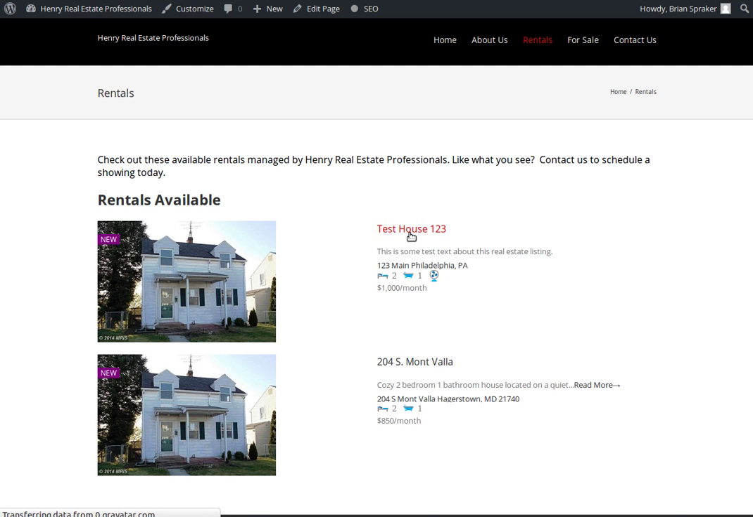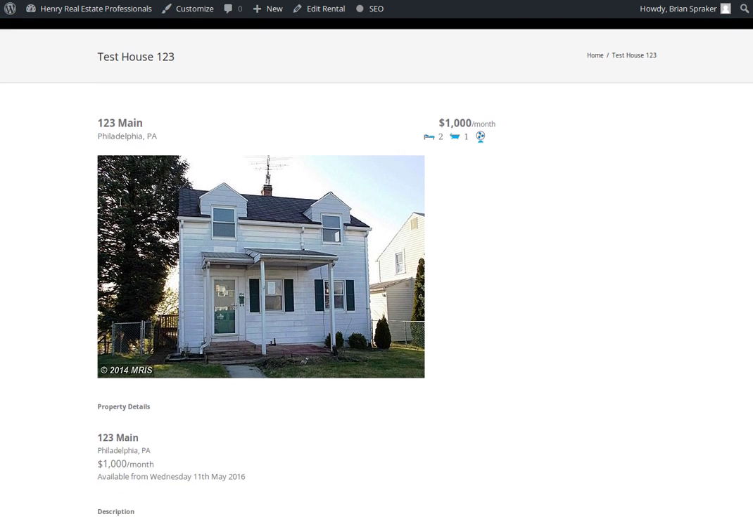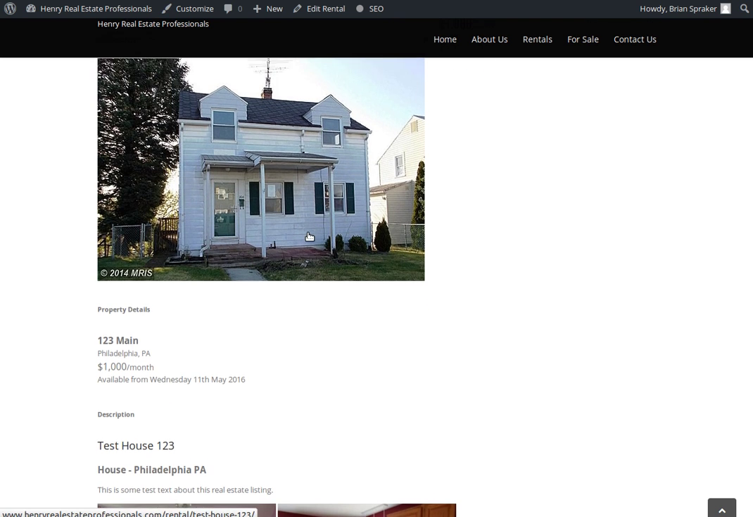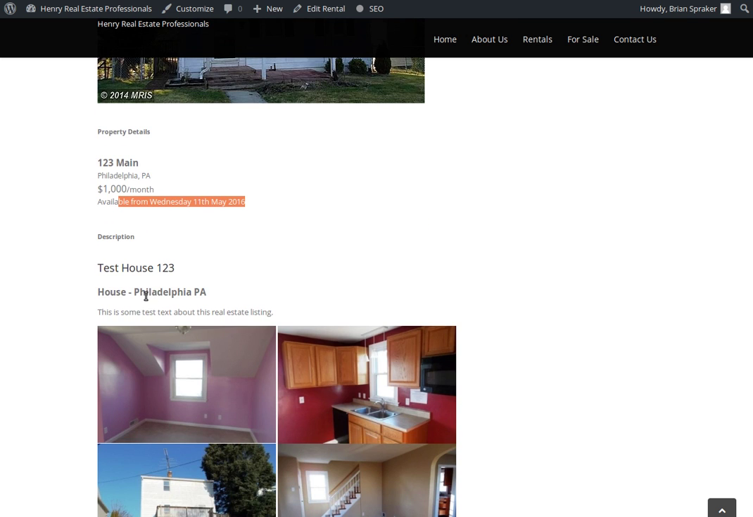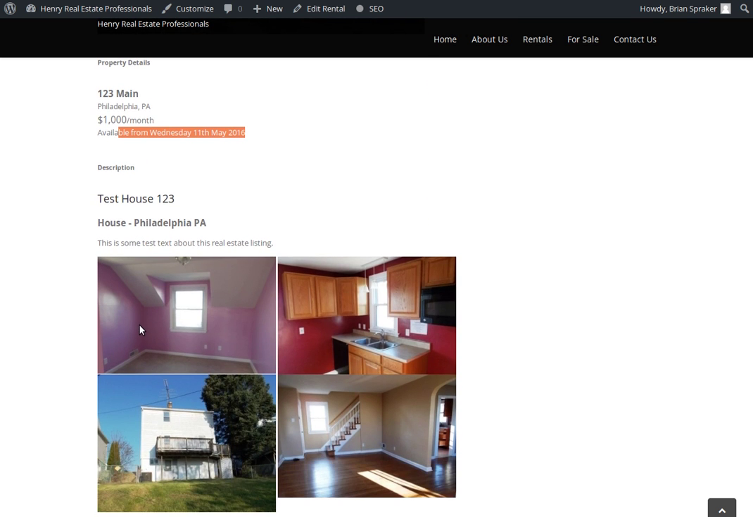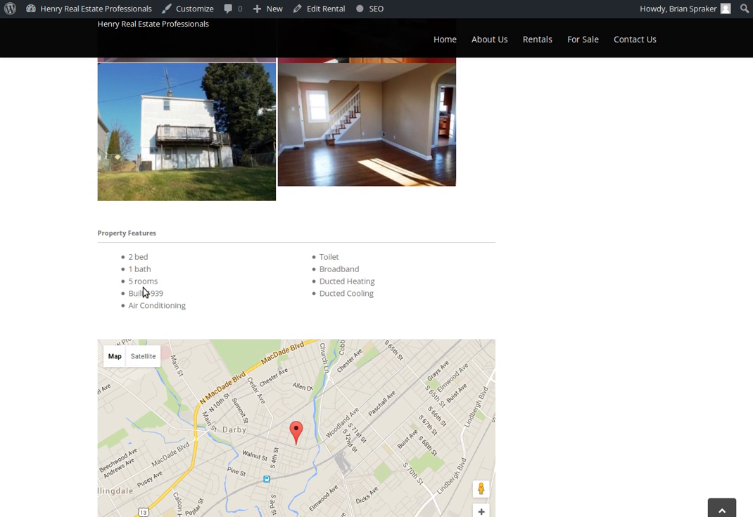Click on the test house 1, 2, 3, and here is the information up here. It's got air conditioning, 1 bathroom, 2 bedroom. It's $1,000 a month. There's the address up here. There's the original featured image. This is the address information again, the rent, when it's available. And here is our description information along with the pictures that we uploaded. And now under the property features, you can see there's more options than what there was on the other one since I did fill out more info.